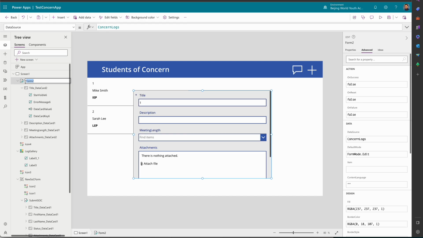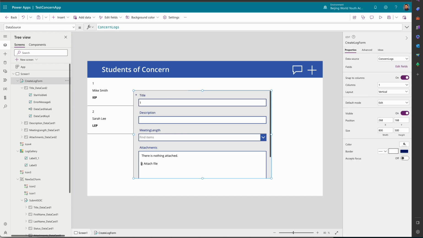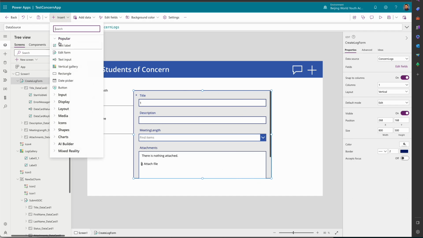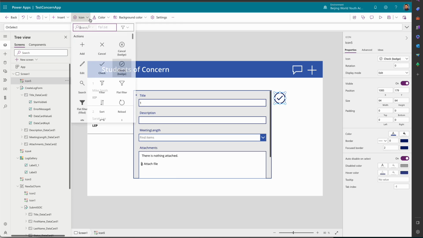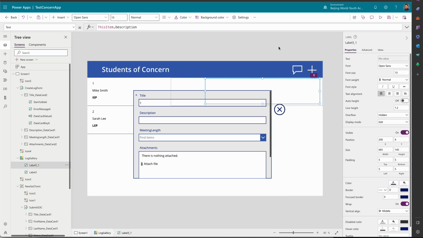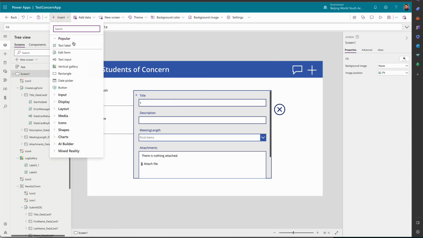I'm going to call this create log form. We'll go ahead and add a border, just a simple border, so that it stands out from what's going on back there. And then I'm going to add in an icon so that we could submit this. And we're going to call this a check badge. There we go. And then we'll add a cancel badge. Oops, did the same thing we did earlier. Let me click off of that and insert. Let's go back to check.